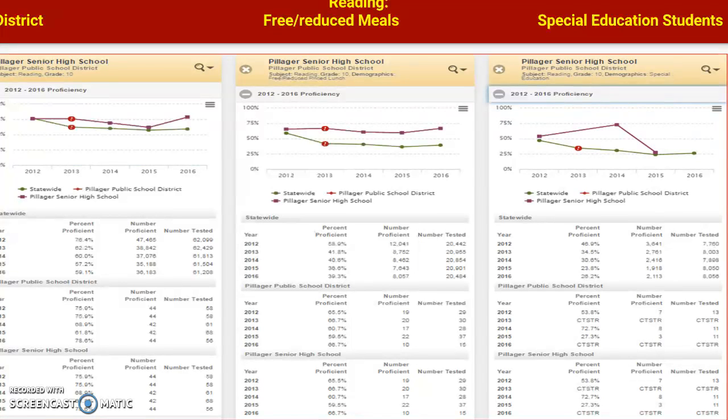But if you look at special education students, that's where a red flag was for me. Look at 2014 to 2015, a dramatic drop, and then no data for 2016.